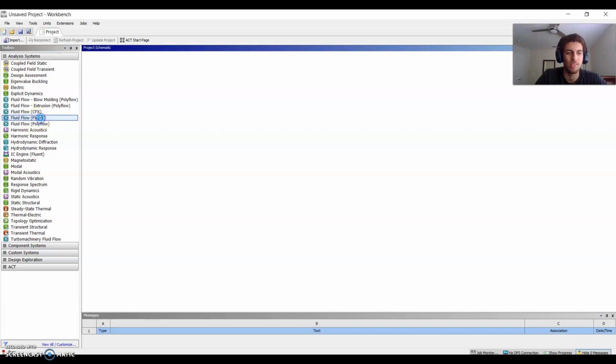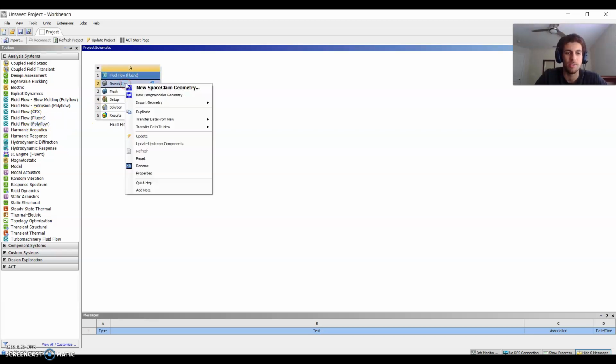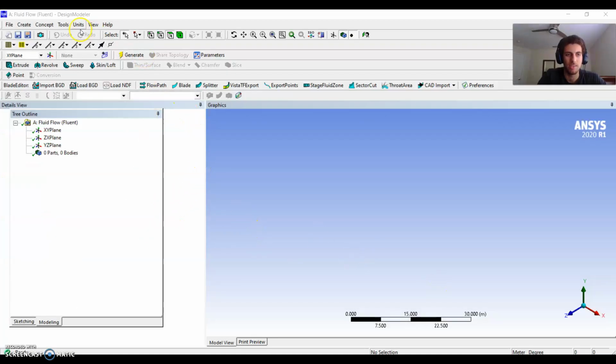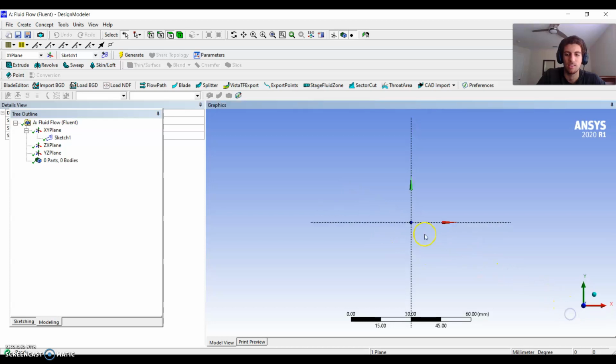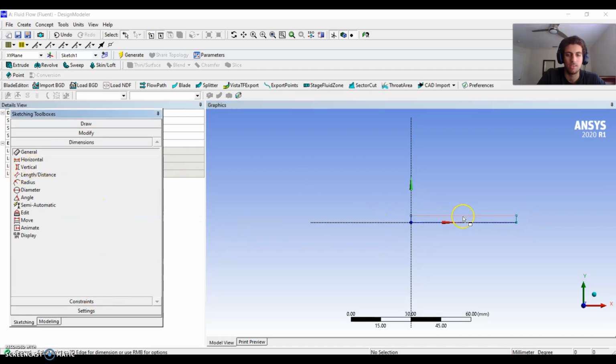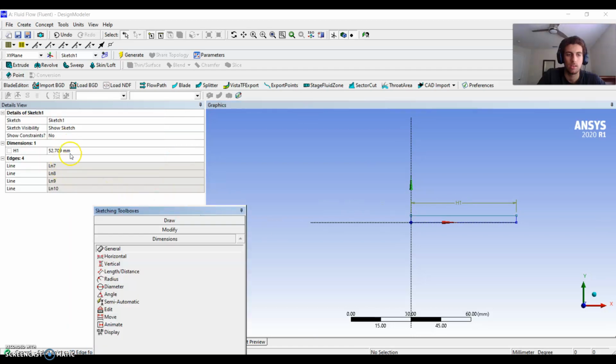Okay, we're going to go to Fluent, Geometry, Design Modeler. Okay, once we're here, we go to Units, Millimeter, click the XY plane, Sketch, draw a rectangle, dimensions, so 250.